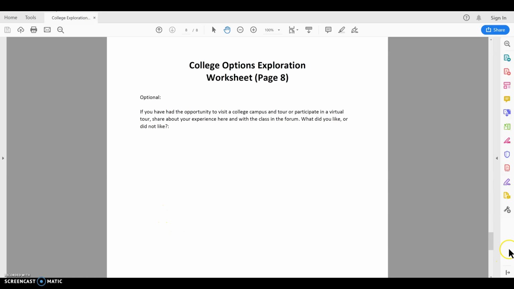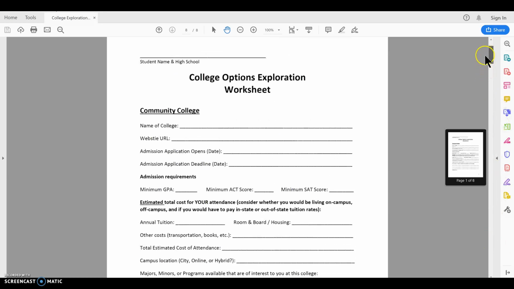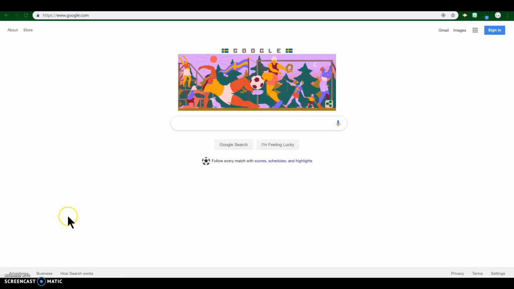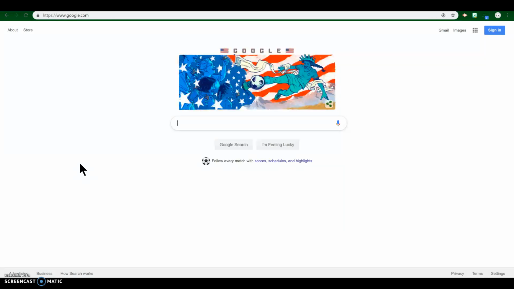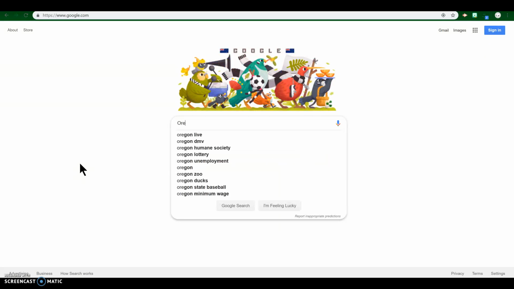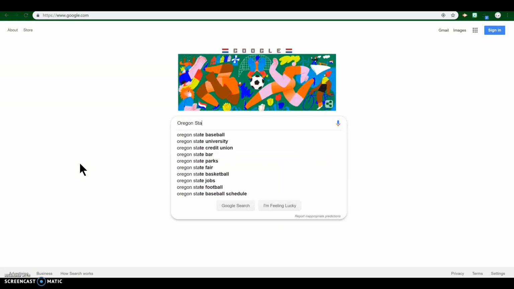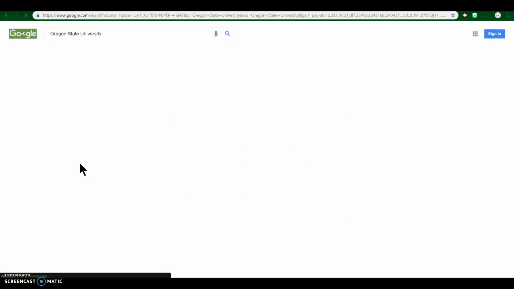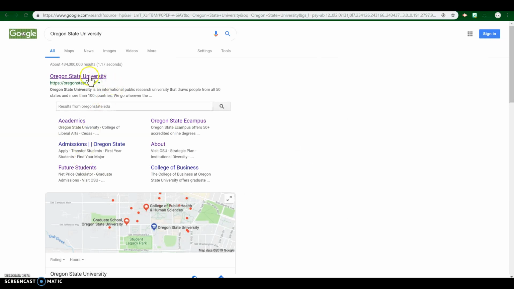Okay, so I want to show you just a quick demonstration of what I am expecting for you to do to complete this workshop. So we're going to start from scratch. Here I have the browser opened on Google, and let's say I am interested in attending Oregon State University. I can just Google Oregon State University if I don't know their website address. So we're going to try to find that.